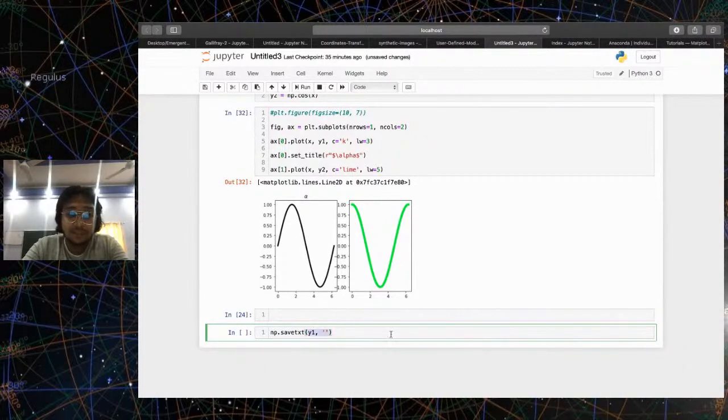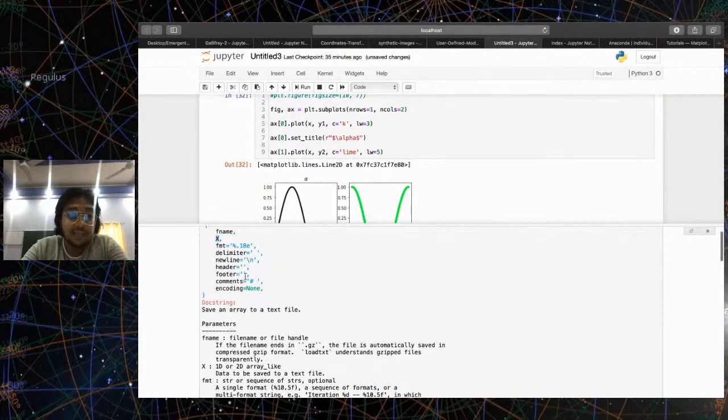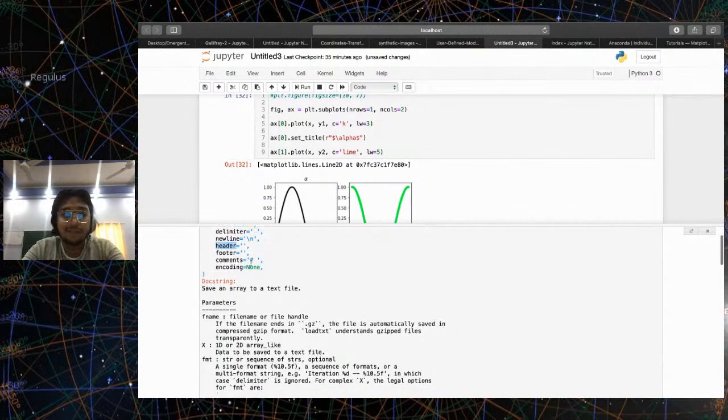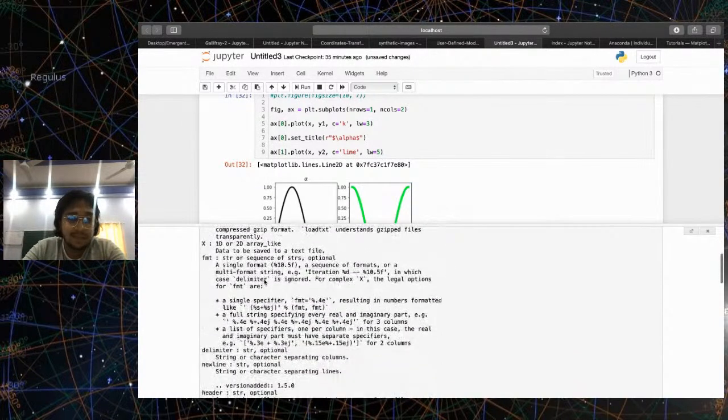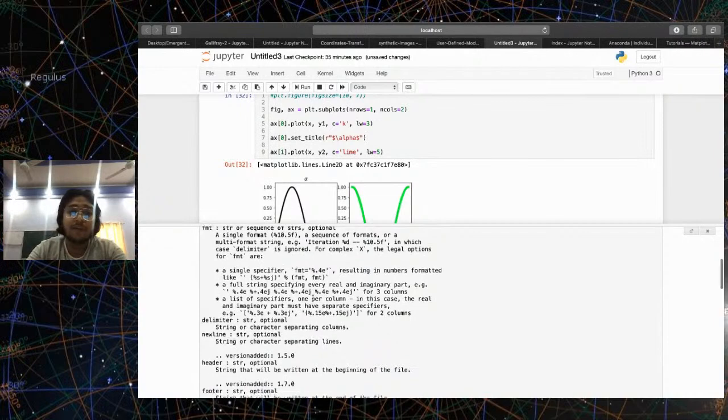If you see the help menu of this function, the first thing is the file name, and the second thing is the data that you want to save. Delimiter means how much space you want to give between different columns. The header is for any comments and stuff like that. And this is FMT. FMT stands for the formats, whatever format you want to save in.